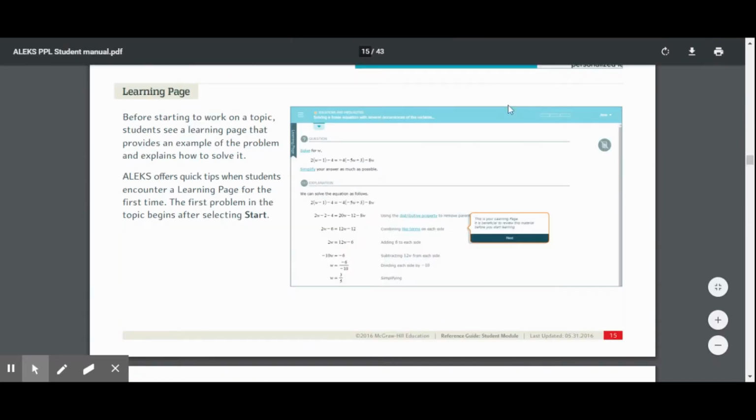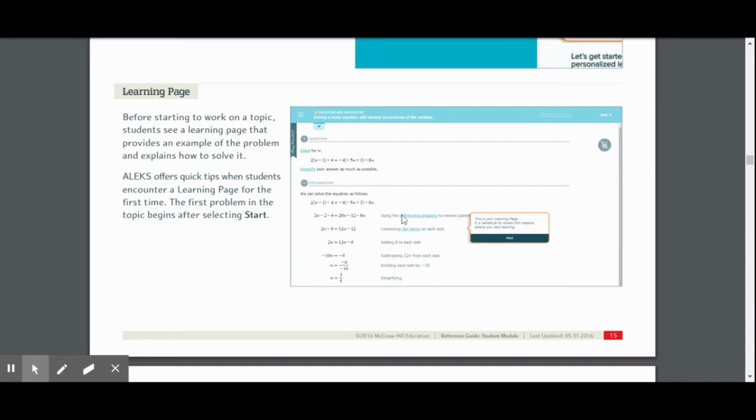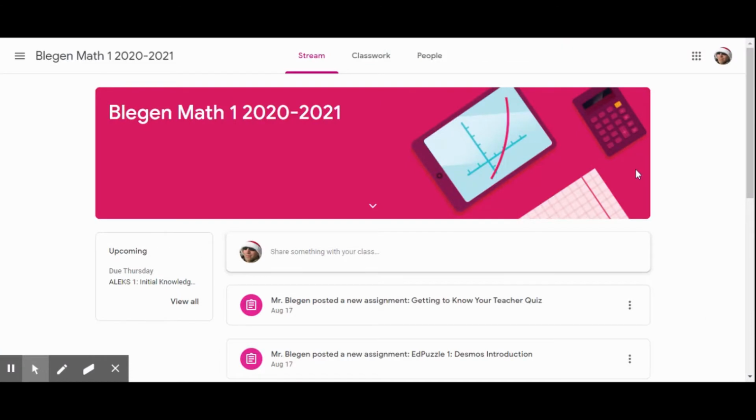We can see an example of ALEKS and how it works here. So this is the topic, solving a linear equation with several occurrences of the variables. Just like a textbook, ALEKS is not only going to show you what to do, but also explain with line-by-line work and explanations to the right of each step of the process. And each of these underlined terms will have hyperlinks that students can click if they don't know what that term means. That way, not only do they understand the concept, but any underlying academic vocabulary.